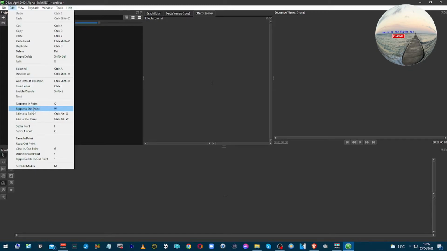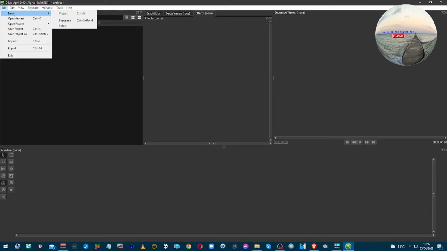In point, out point, edit in point, edit out point, reset, ripple delete, set, edit, marker. So you can put markers in with M. So file, new project, open project, open recent. We'll show you that because that's a good idea. You'll get a rough idea. And then saving it, importing, exporting is where you're basically rendering a product out.